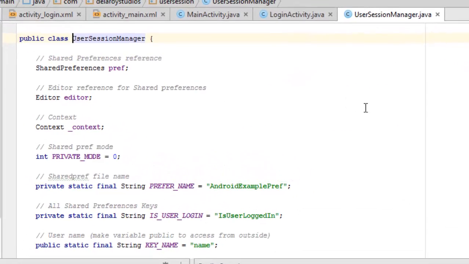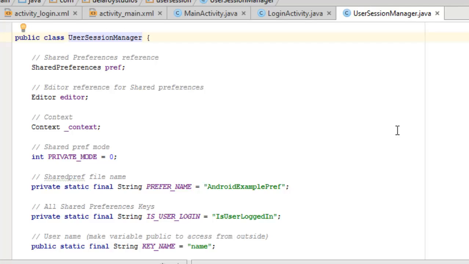It is the user session manager. This is what is actually keeping the session, and this is where shared preferences are used. In the class called UserSessionManager, we declare the shared preferences reference, giving it pref, and the editor reference, giving it editor. We have the context, _context. We have the shared preference mode, an integer in private mode, declared as 0. And we have the shared preference file name, a private static final string, giving it the pref name, Android example pref.